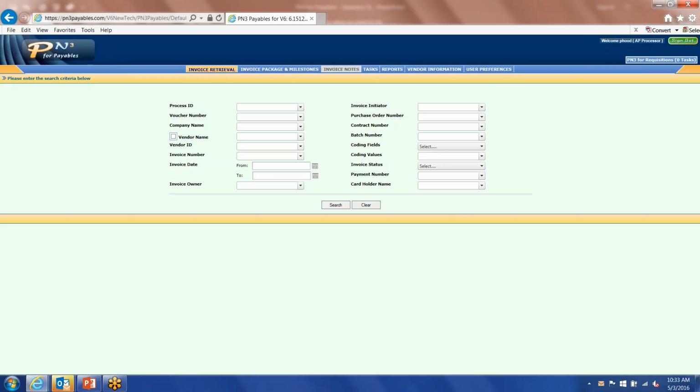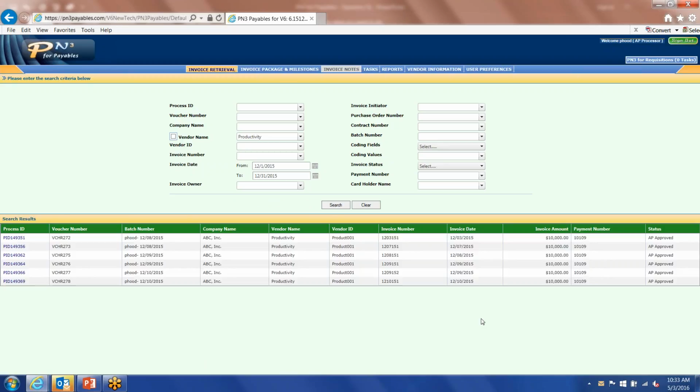But if I have access to the invoice, I can come into PN3 and perform a search, and the invoice will return. So, for example, I'm looking for invoices for this vendor, Productivity. Maybe in this example, I'm specifically looking for an invoice. I don't know the invoice number, but I do know that the invoice I'm looking for was from December of last year. So I'm going to do a date range search, December the 1st through the 31st of 2015 for this vendor. And when I hit search, I'll get back search results that show me all of the invoices that meet the search criteria I've entered.